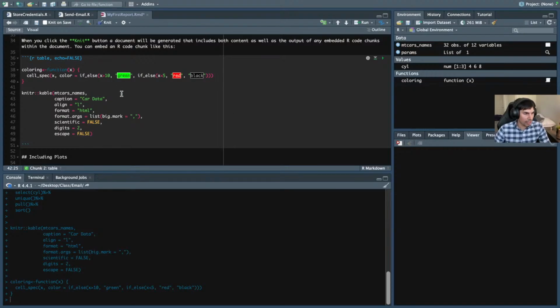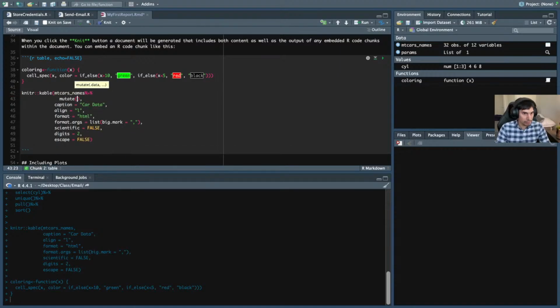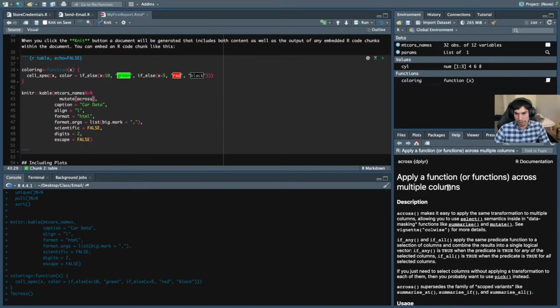Now we want to apply that, like I said, to our data frame, right? So an interesting thing you can do inside this function, you can still call a pipe, right? So we will be doing that pipe, then a mutate, and then we'll be using across, a function that I don't think we've seen. In case you're wondering what it does, you can do question mark across, and then you'll see here: apply a function or functions across multiple columns. That's basically what it does. Okay, with that explained, let's continue.